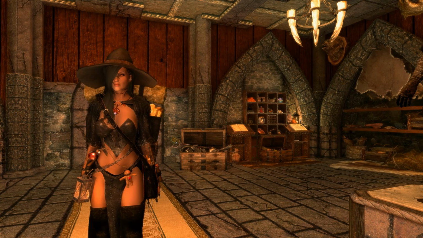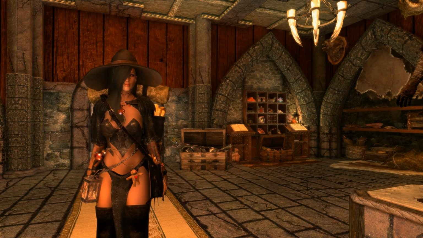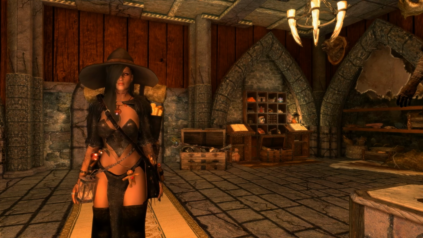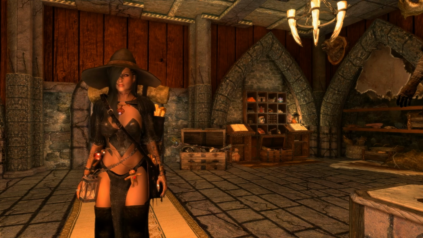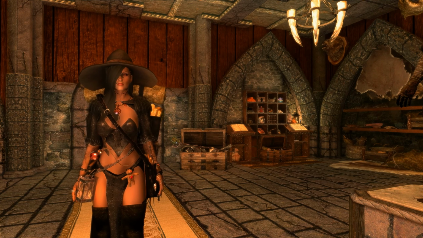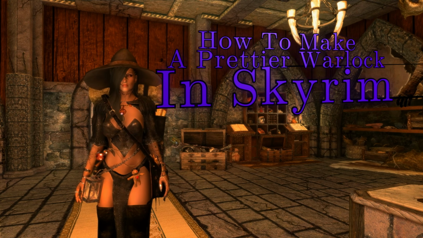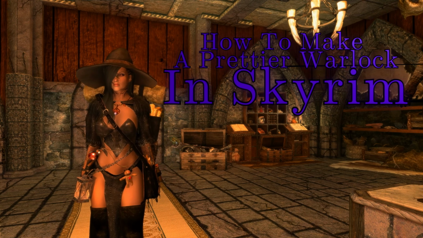A few months ago, I started a series called Making Prettier Characters, and I started it in Baldur's Gate 3, and I've decided to extend it to pretty much everything with a transmog system, or anything that can do extensive modding. So, with that, welcome to how to make a prettier warlock in Skyrim.